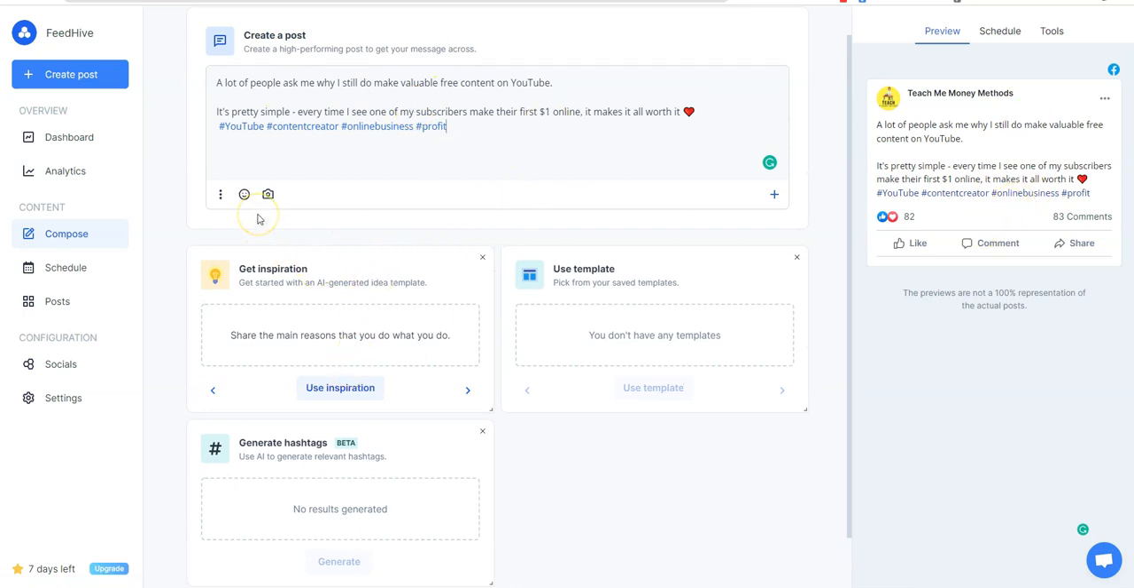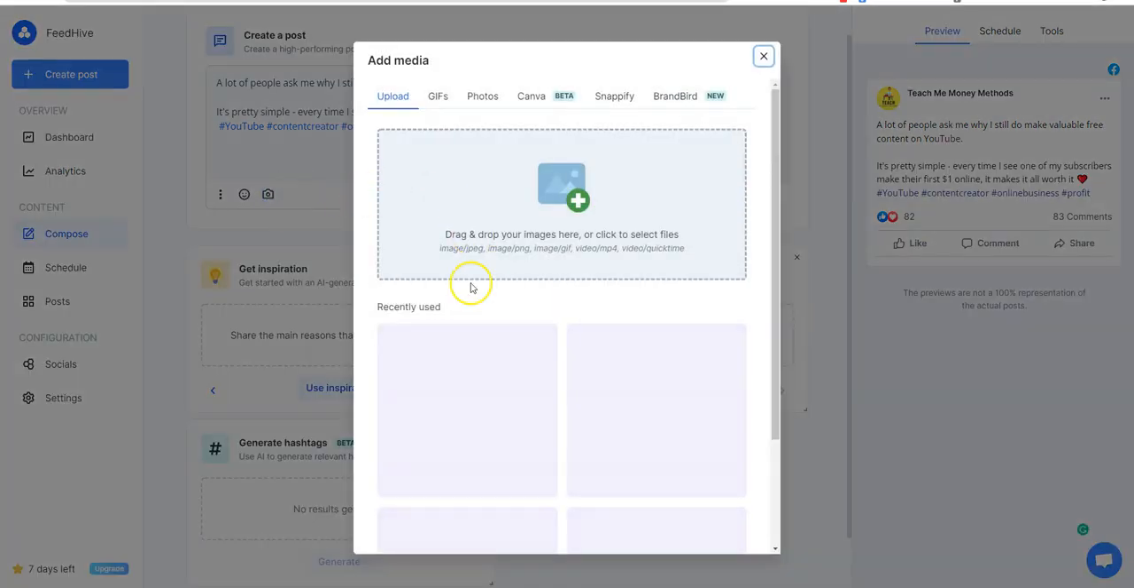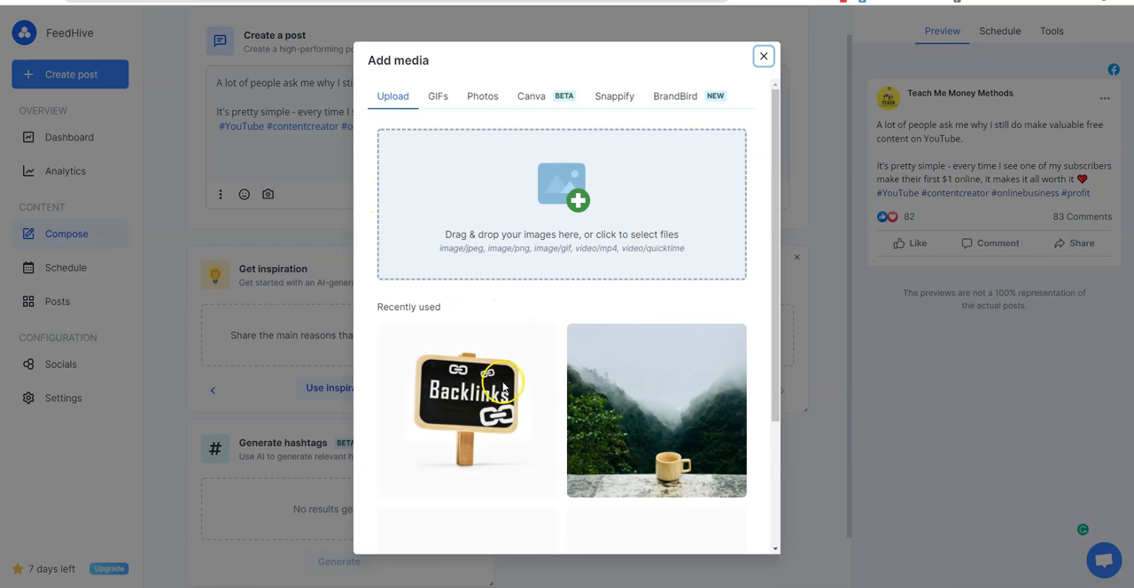Now, here's the part that I didn't show you. I wanted to show you in this one, which is there's some other stuff we can do over here. We can save this as a template and use this again, and it would end up being over here in our templates, or we can go add media. And instead of creating it in Canva, which I created these two in Canva, I can go over here and they have GIFs, photos. You can actually use Canva inside of here.